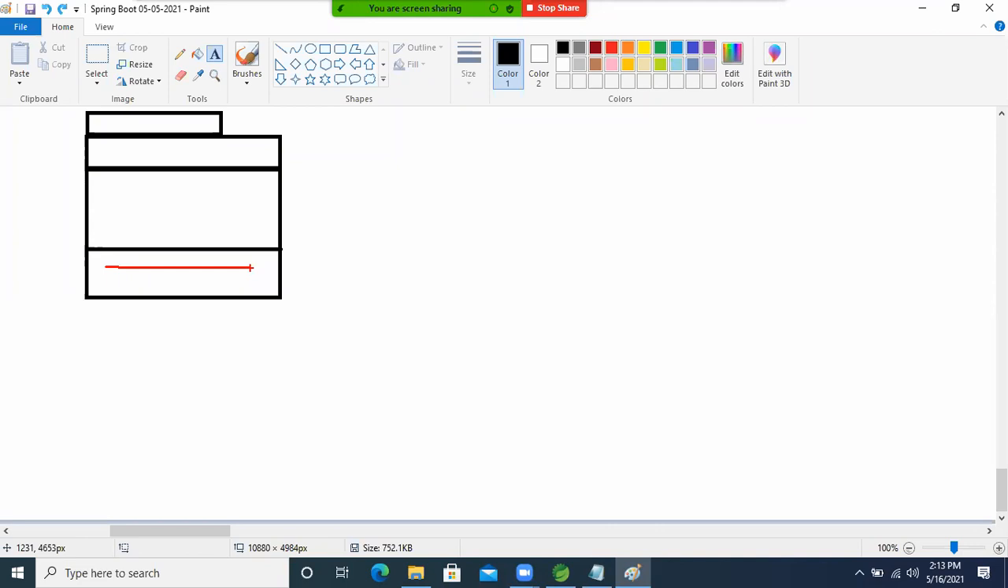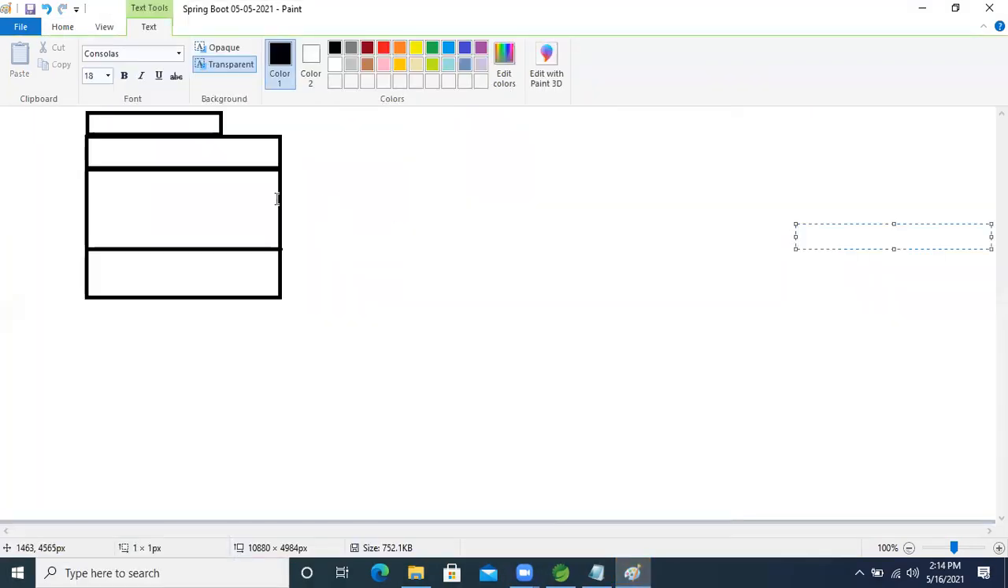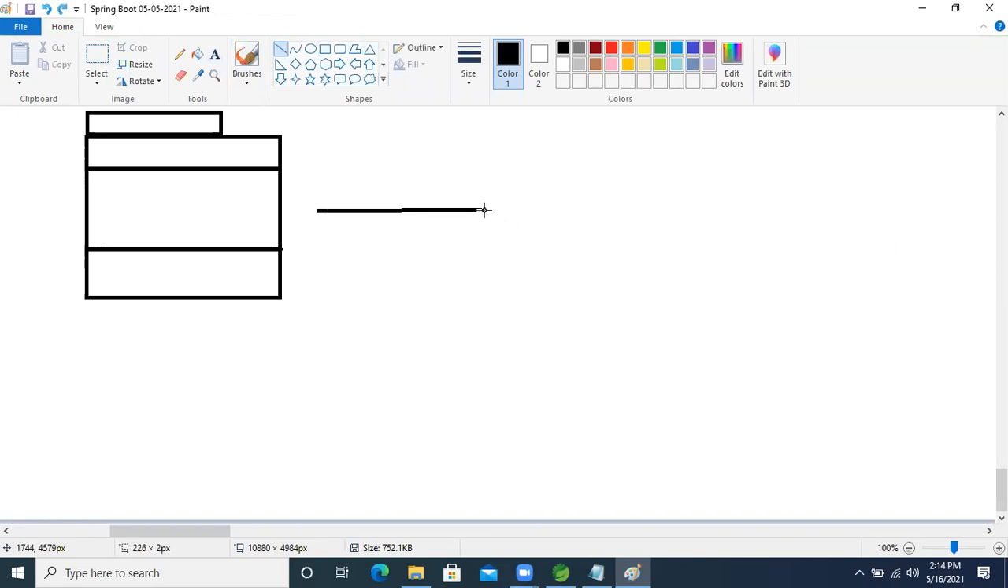And after that, the symbol. If the relation between two classes is association, then we will represent that association with this symbol, right?